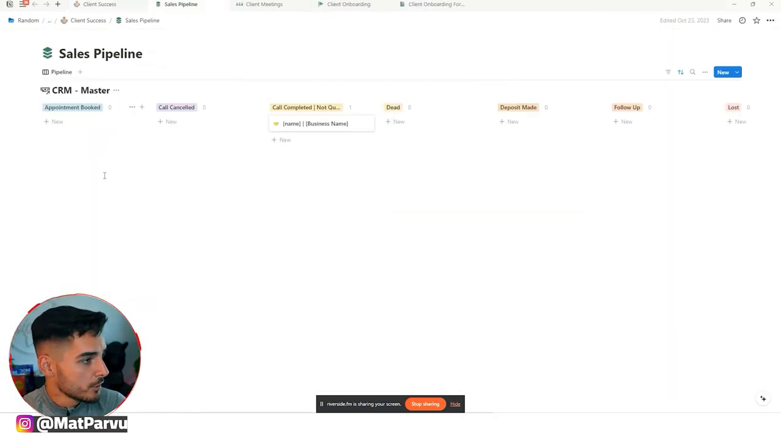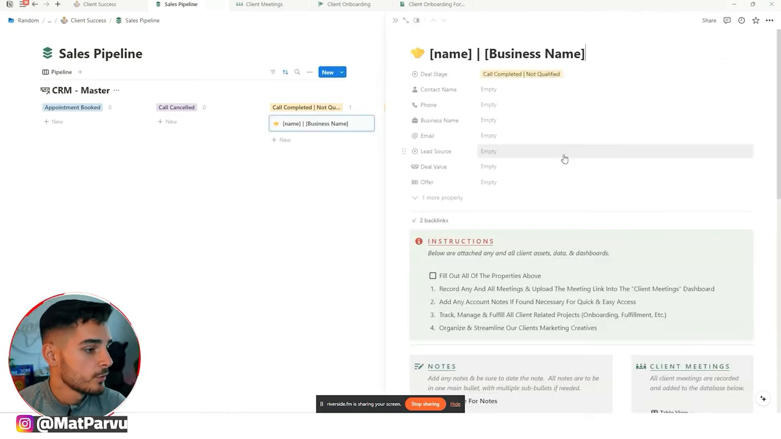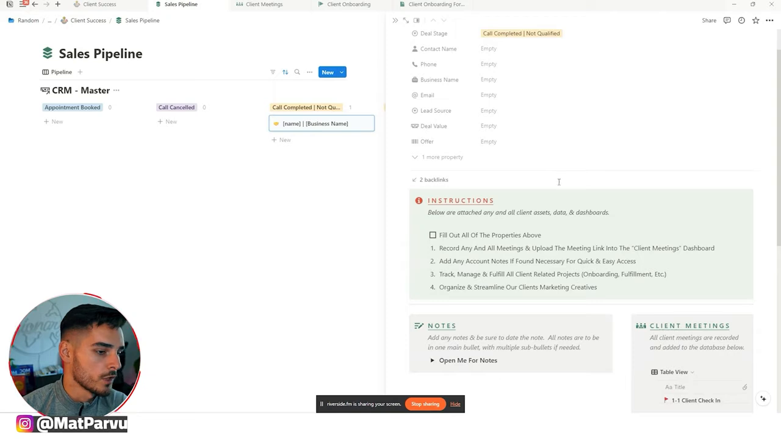If I jump into our sales pipeline, which by the way is one-to-one mirrored with our Go High Level, so every time we drag something in Go High Level, it happens inside of Notion, we have these opportunity cards. Now, when you open one of these opportunity cards, it starts bringing a lot more context to the table.